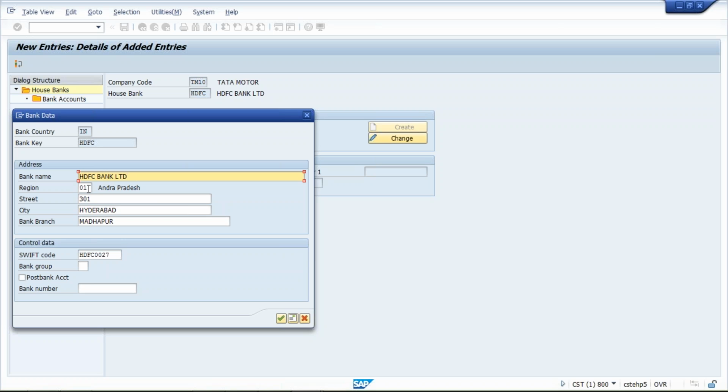Region means here the region code is already given by SAP 01, 02, 03. So whatever your state is, Delhi, Maharashtra, Bihar, UP, whatever you want to give, you can give. And the other addresses I have given. And Swift code. Swift code is nothing but here the IFSC code we are going to maintain.